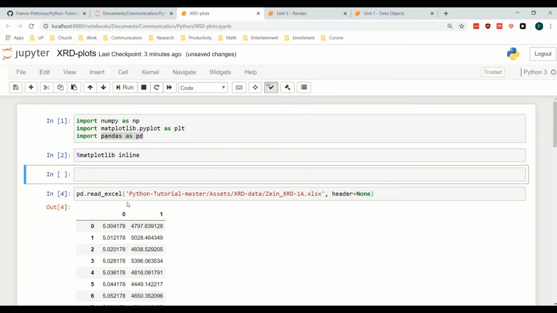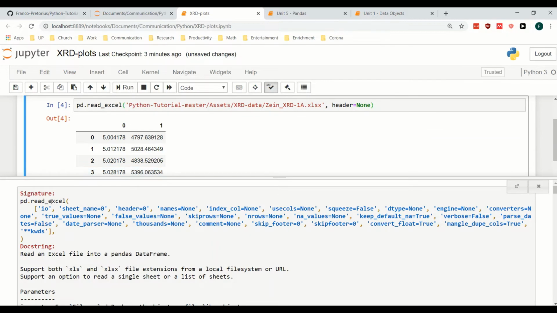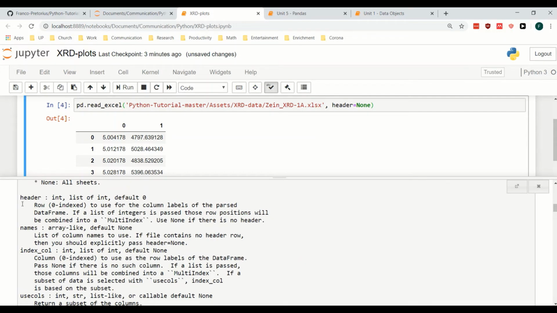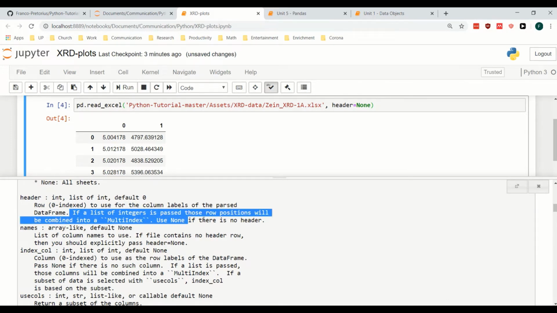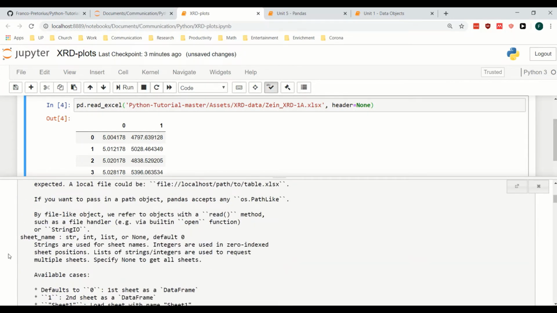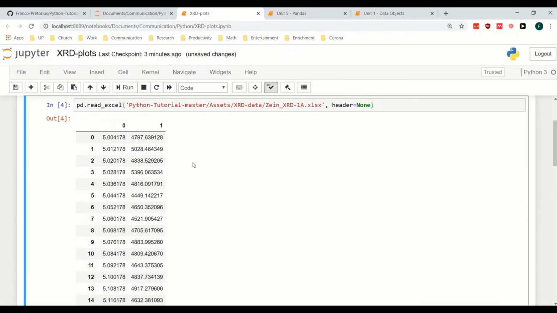Now, if you don't know how I got this, always go read the help. So for any function, if you type a question mark after it, you'll be able to see all of the different options that you have. And you'll see here, if header is specified: if a list of integers is passed, those row positions will be combined into a multi-index. Use None if there is no header. There you can see everything you can do, and you can even specify a specific sheet name in the Excel document if you want to work with it.